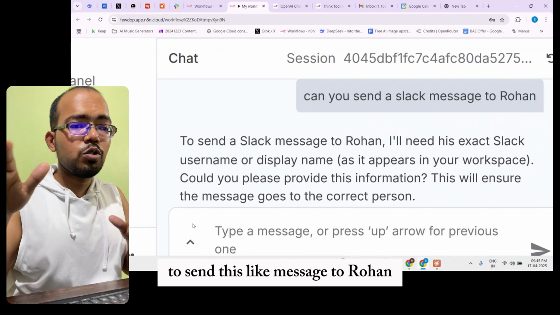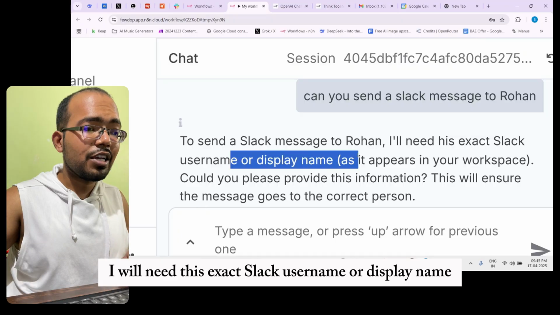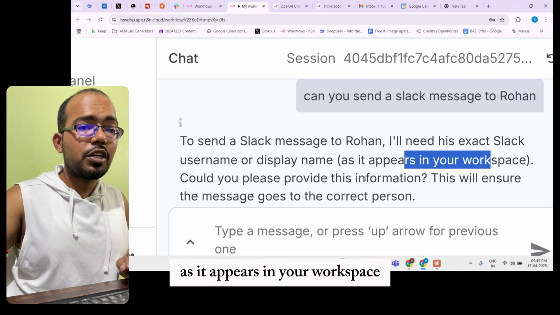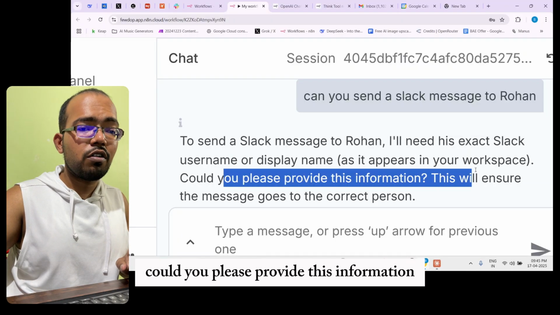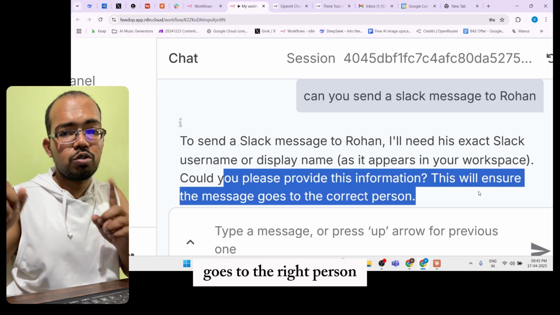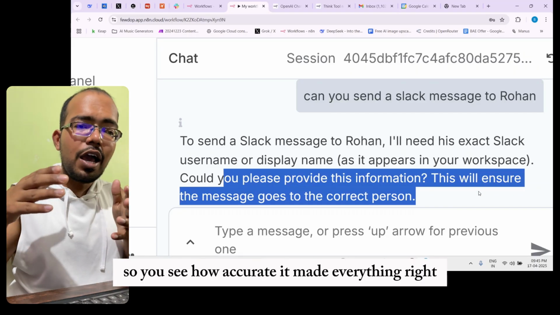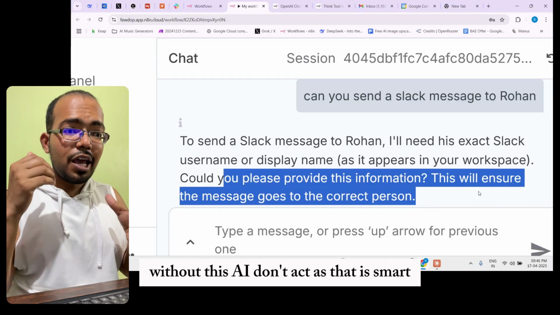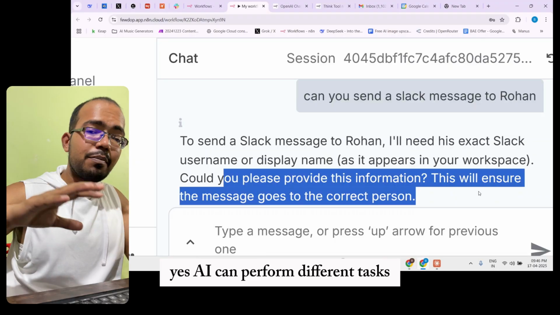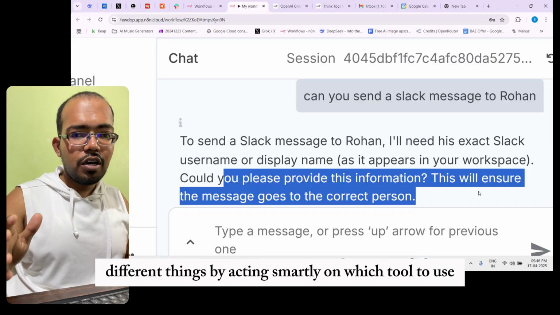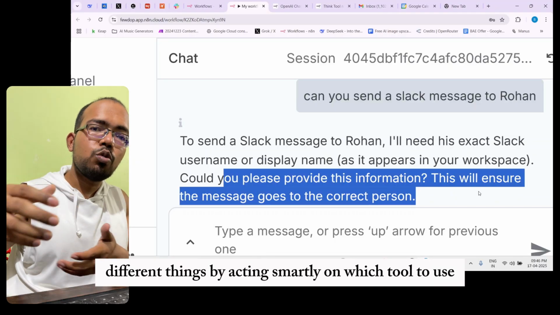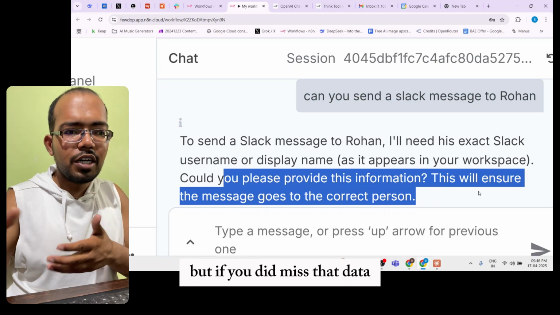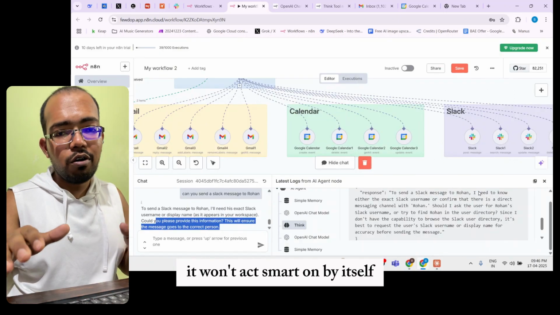To send a Slack message to Rohan, I will need his exact Slack username or display name as it appears in your workspace. Could you please provide this information? This will ensure the message is sent to the right person. So you see how accurate it made everything, right? Without this, AI doesn't act that smart. Yes, AI can perform different tasks by acting smartly on which tool to use.